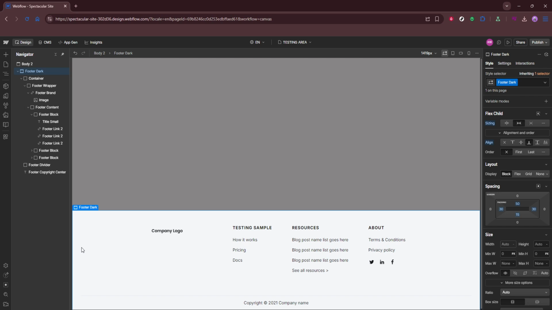Switch to tablet and mobile breakpoints and make small adjustments. Stack columns into a single column if needed. Center align text and confirm that links are legible and easy to tap. When everything looks right, use Preview to check the flow, then return to the designer and save.